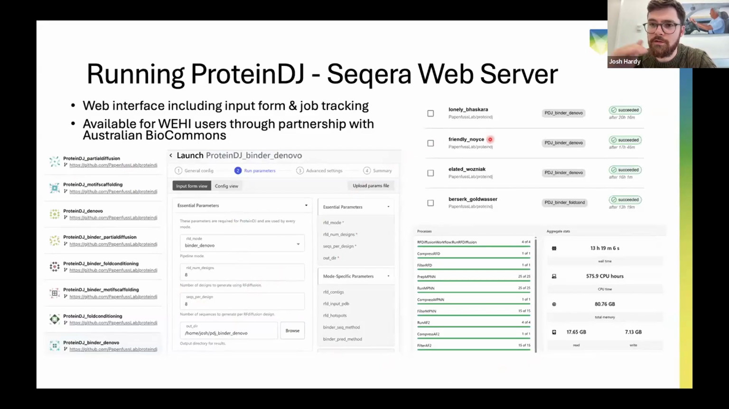And the other nice thing is that you can see all the jobs that you're running as well, and it will give you that progress update, but you can see multiple jobs at the same time. So here at WEHI, we've partnered with Australian BioCommons, so we have access to this service. But if you're interested, I highly recommend getting in touch with them and seeing if you can set that up, because we've been finding it really useful.